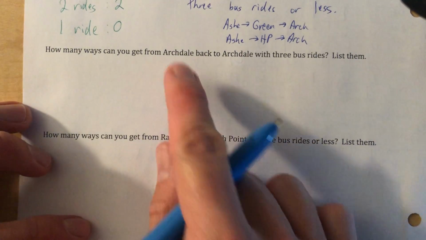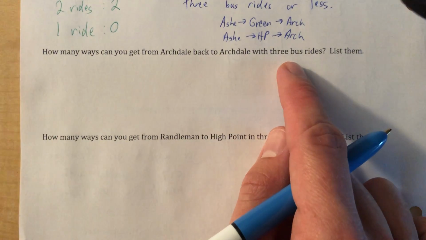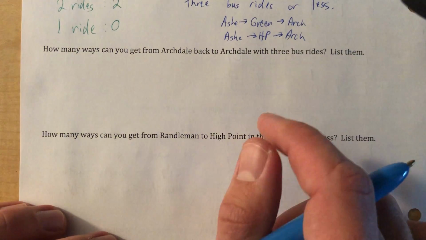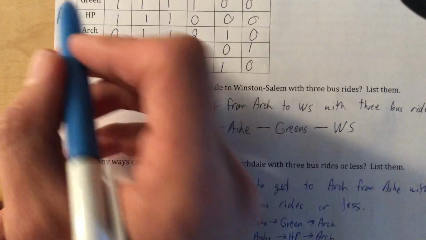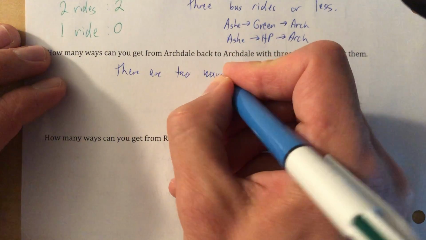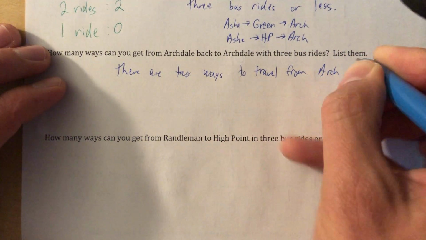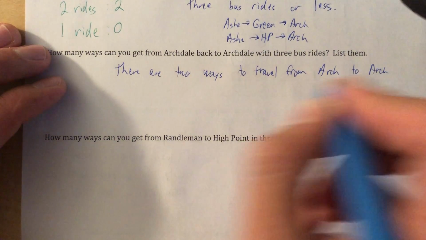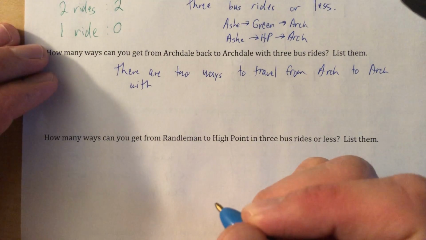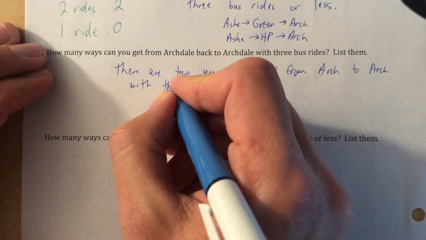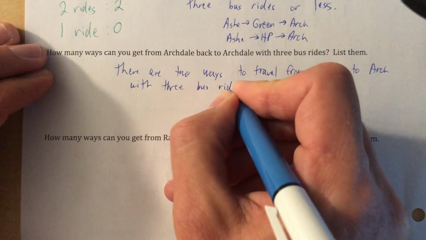Okay? How many ways can you get from Archdale back to Archdale in 3 bus rides? And the implication is it's exactly 3 bus rides. So we're going to list them. So let's do it. 3 bus rides means I'm looking at the cubic one. So Archdale to Archdale, that would be 2. There are 2 ways to travel from Archdale. I'm using complete sentences because it's just a really good idea. Just kind of puts things in context. When you don't use complete sentences, you kind of forget what you're truly answering. 3 bus rides. And then we're going to list them.